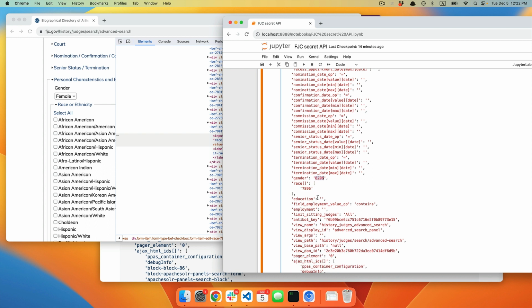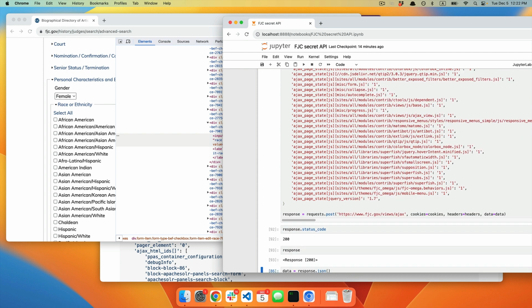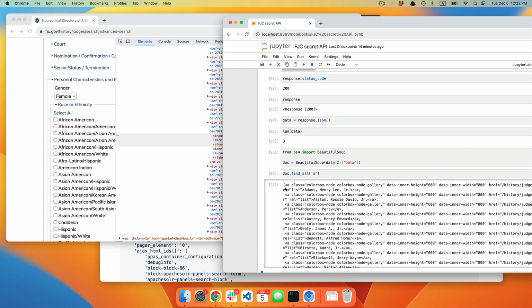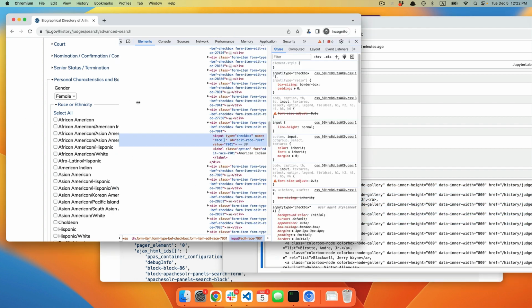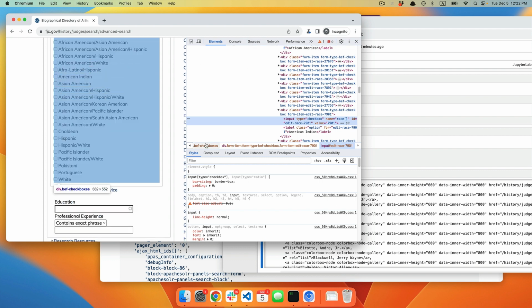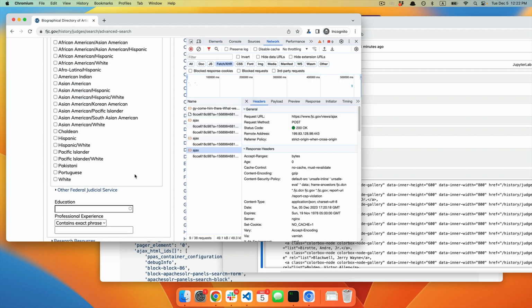So I'm going to say, I think that's men, and then I believe that was African American. So if I shift enter 100 times, this right here is our list of African American men. So in playing around with this website, you can find a lot of other little interesting things depending upon what it is you're searching for.